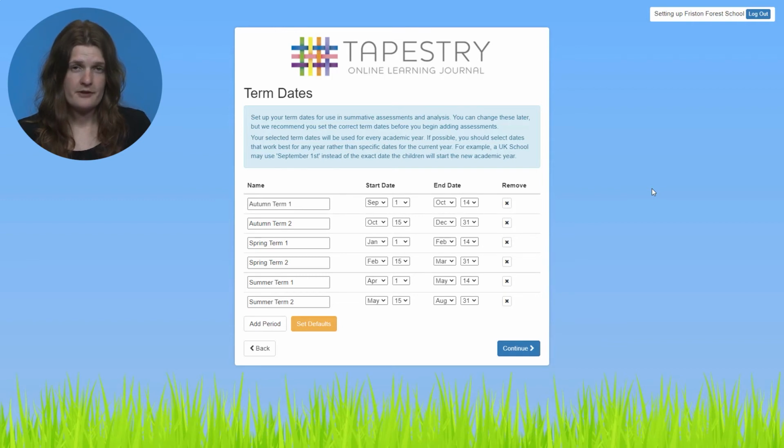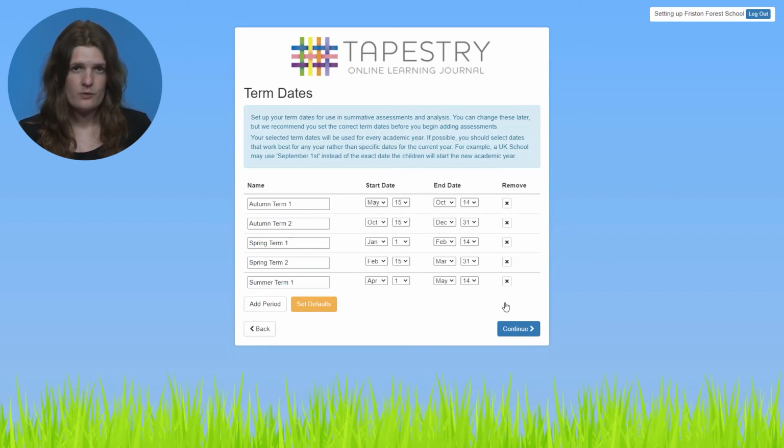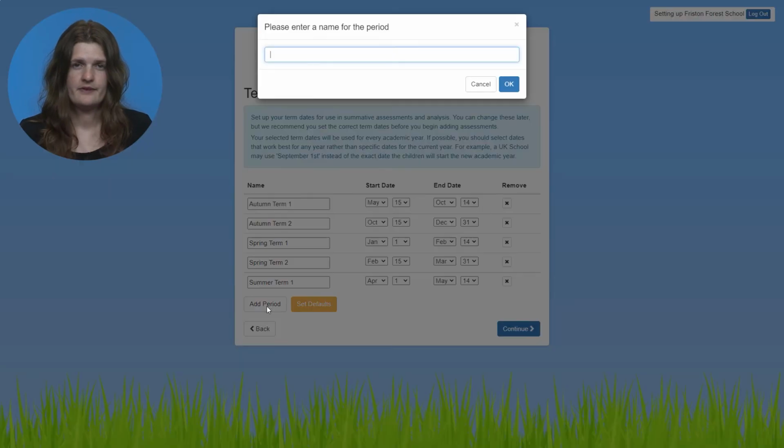These are used when it comes to filtering and comparing the data you're looking at. So, if you know you'll want to compare what you've added between half terms, you should keep 6. But if you're really only interested in looking at things on a term-by-term basis, then you can decrease it to 3. You can change the number of terms by using this X or the Add Period button.